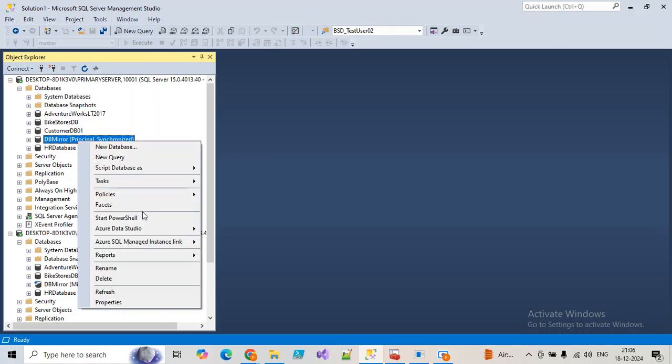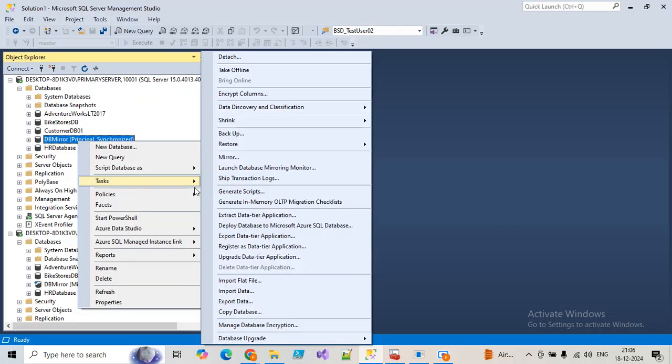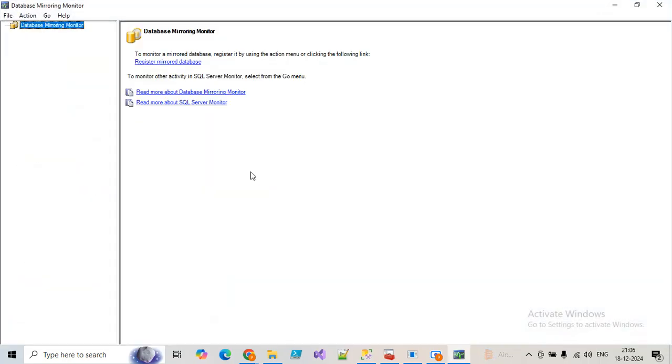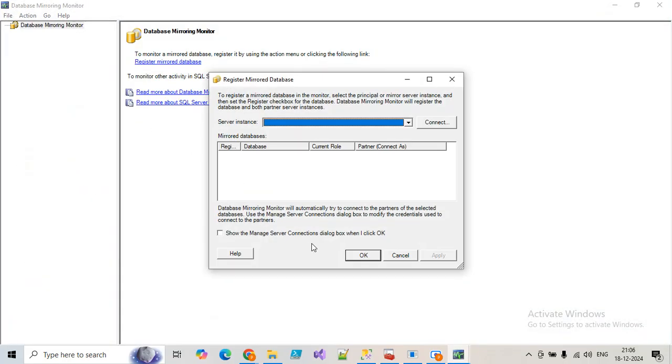So, if you want to check the health of the mirroring, right-click on the database, go to Tasks and launch Database Mirroring Monitor. Okay, for me it is not working. You just try from your end, maybe it will work for you.